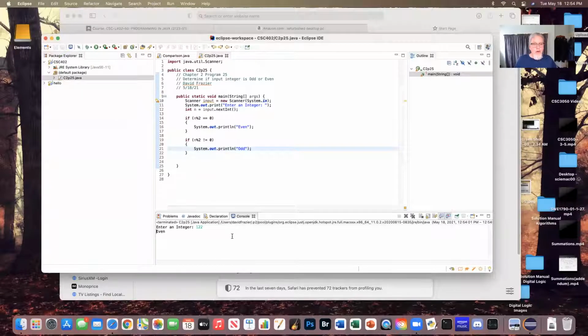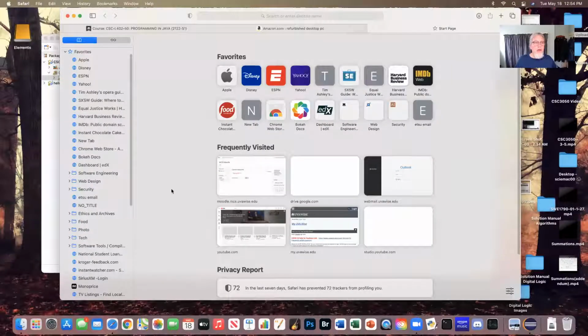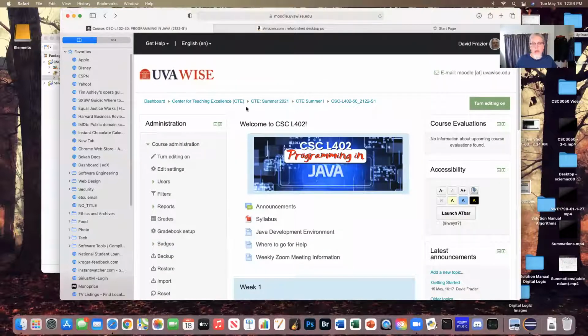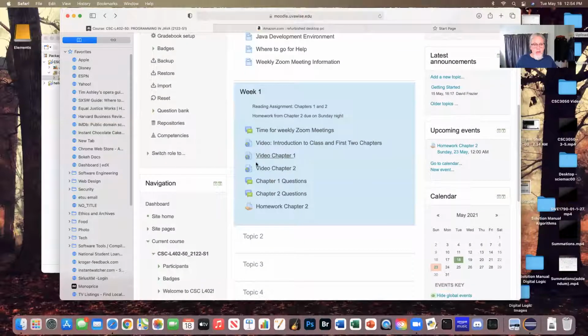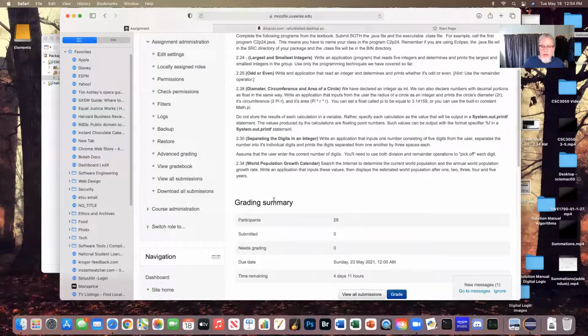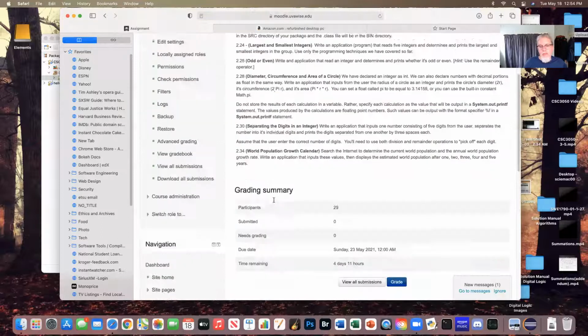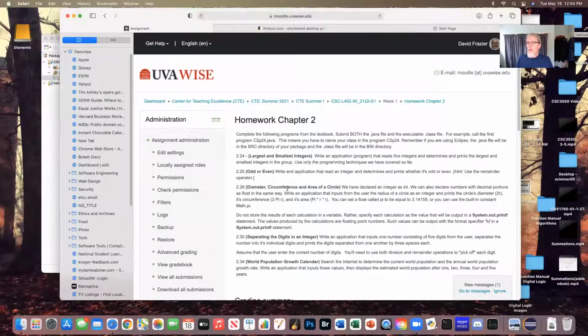Okay, so now you can go to Moodle, and once you're in Moodle, you can go to the assignment, the homework. Okay. And then you can click on, I'm not set up as a student, but from here you could click on that you want to submit something. You would go to your Eclipse workspace directory, to the CSC402 directory. You would then grab the .java file, which is your text, which is the program, and the .class file, which is the executable. Upload both of those, and you would have completed that portion of the program. Okay. So hopefully that makes more sense.